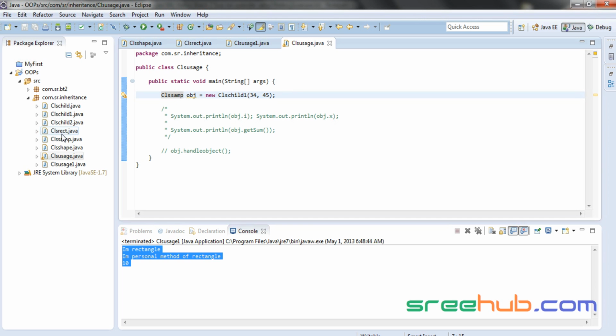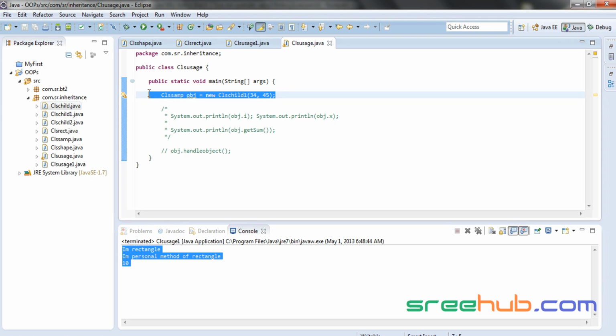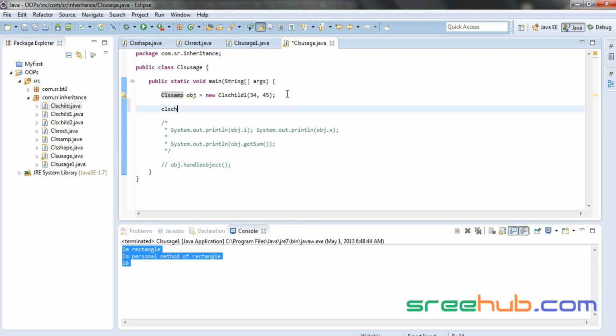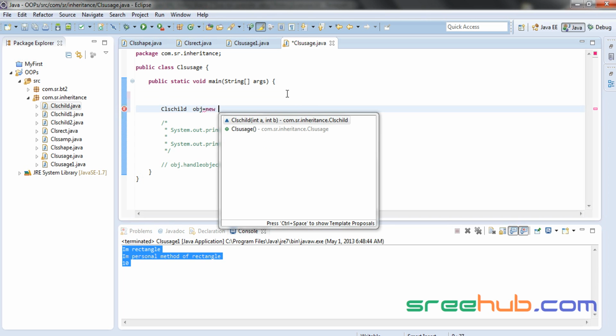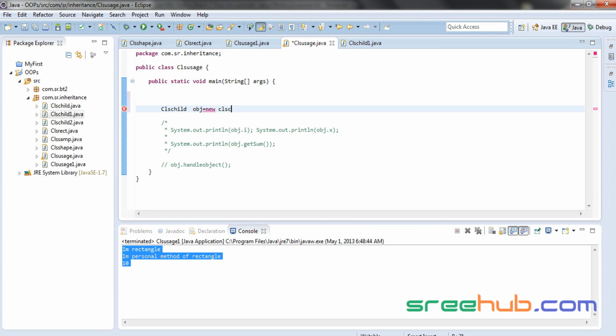In the same way, between these two, if you have child 1 and child 2, a child can hold an object, let us say OBJ is equal to new CLS child. That is the only one. We have written so many constructors here. CLS child 1, CLS child 1.